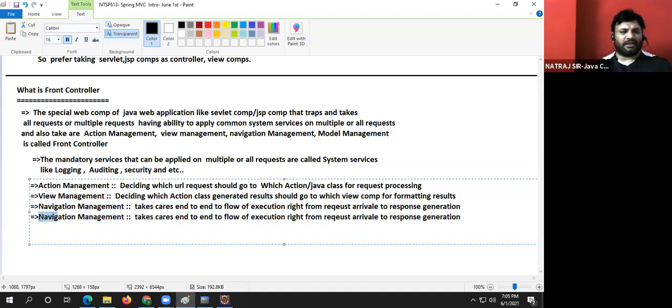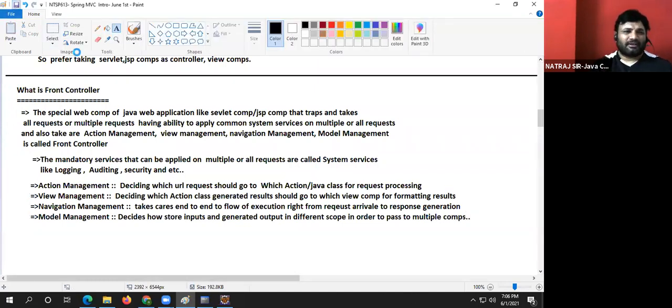Next, model management. Model management decides how to store inputs and generated outputs in different scopes, in order to pass them to multiple components. Right, boss, I think you got the clarity.